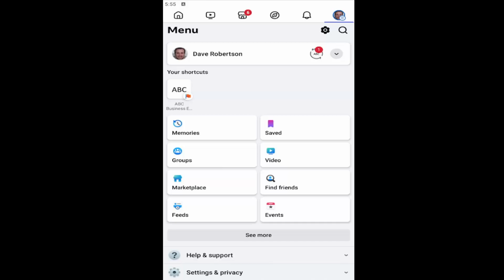In today's tutorial, I'm going to show you guys how to go about creating a Facebook page on the Facebook app for iOS and Android devices. So this should hopefully be a pretty straightforward process here, guys. And without further ado, let's go ahead and jump right into it.